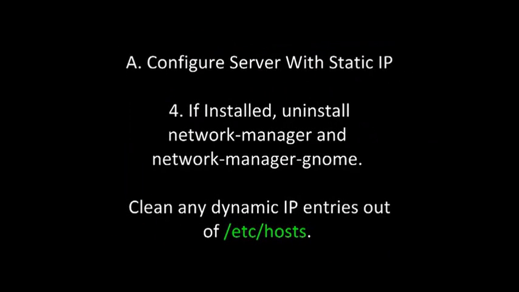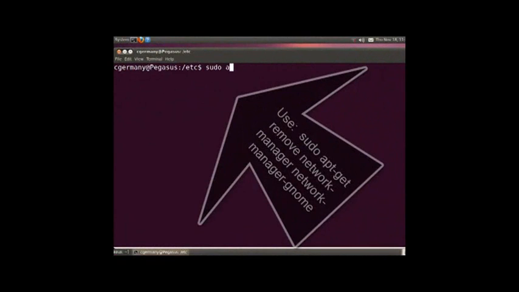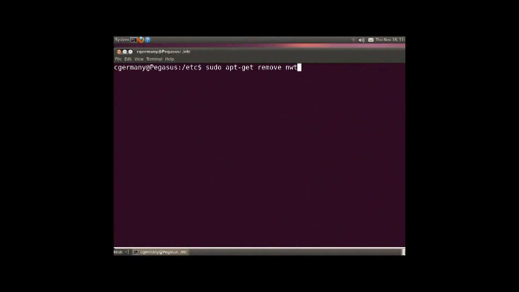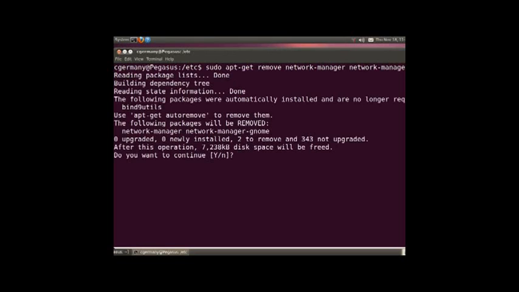Install bind. If installed, uninstall Network Manager and Network Manager GNOME. Clean any dynamic IP entries out of /etc/hosts. So before I do, again, I'm going to do sudo apt-get remove network-manager, and I'm also going to do network-manager-gnome. Some people say GNOME, some people say genome, who knows? And I'm going to say yes.